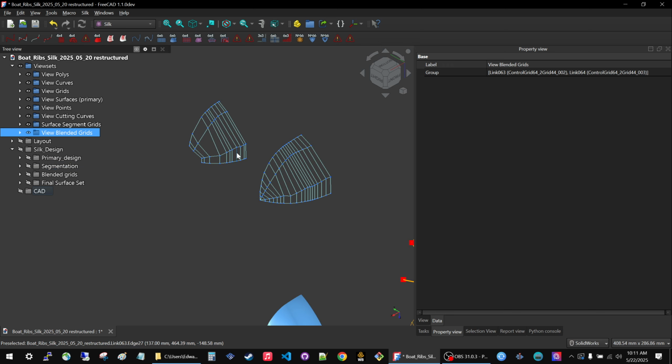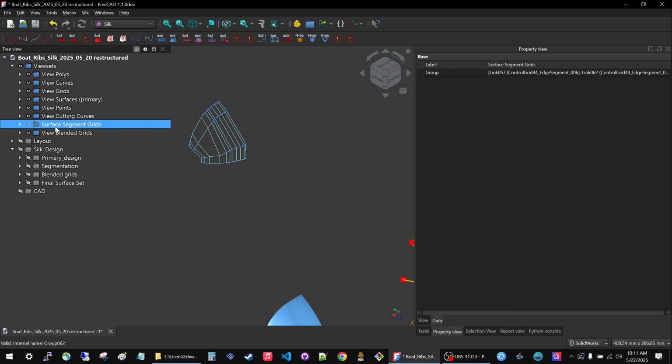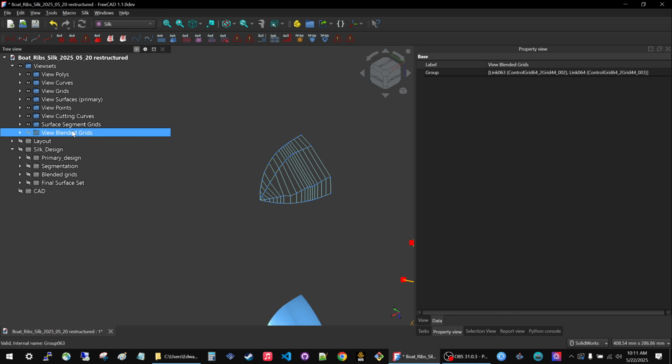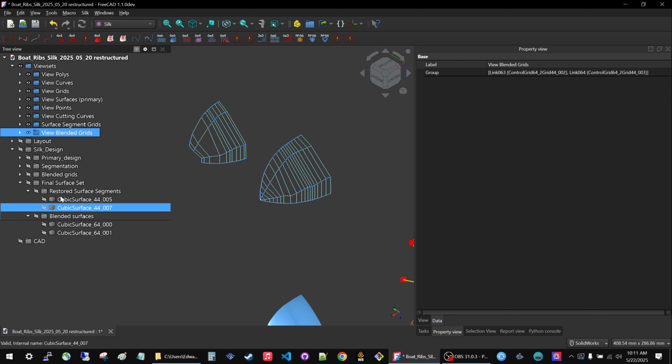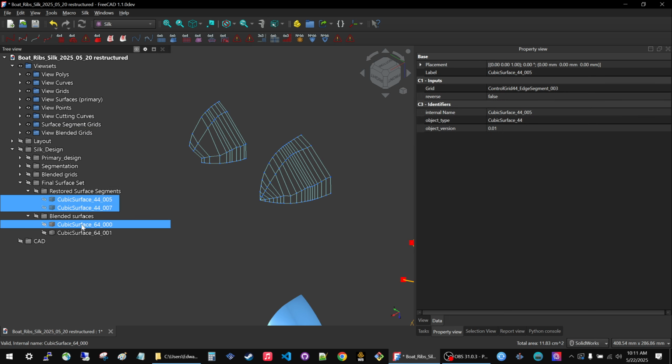When I'm doing a view set, I don't need to, because when I see these segment grids, I see them all together, I understand that they're all segment grids, and if right next to that I view the blended grids and I see that it doesn't include this piece here and it doesn't include this piece here, that kind of automatically tells me that I didn't blend these pieces. So at this point, I don't need to see these little pieces repeated. I can just go straight to the final surface set.